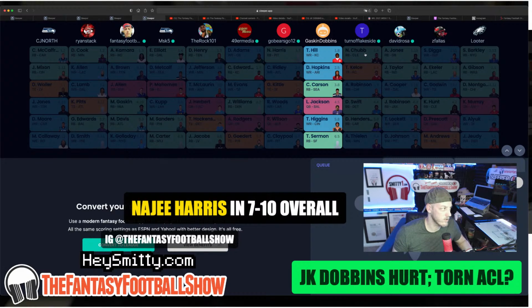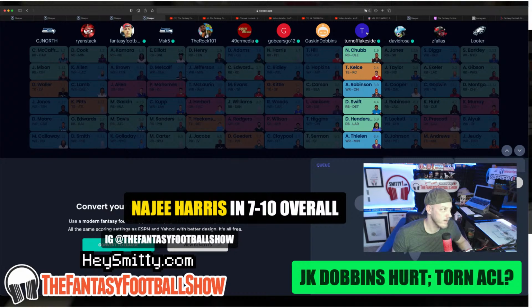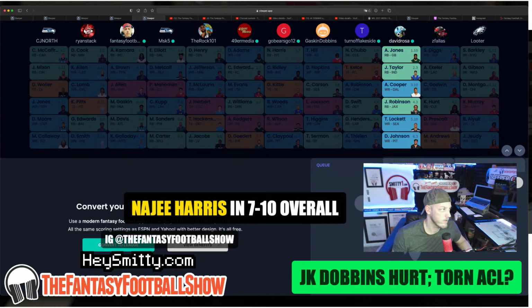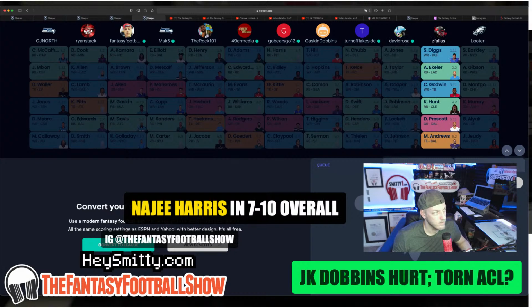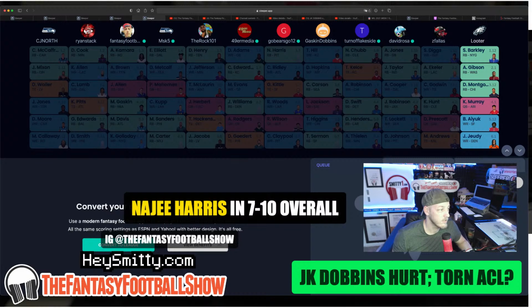Hill, Hopkins, Carson, Jackson, not bad. Chubb, Kelsey, A-Rob, Swift, Henderson, Aaron Jones, Jonathan Taylor, Cooper, Diggs, Eckler, Godwin, Hunt, Prescott. These are all very even teams, man. This team's pretty good considering. I just don't like Barkley there, man. I'd much rather you grabbed, I even like Taylor and Eckler better there. I may have gone Ridley, Gibson, Monty. I don't know. That's a tough spot, Looter.